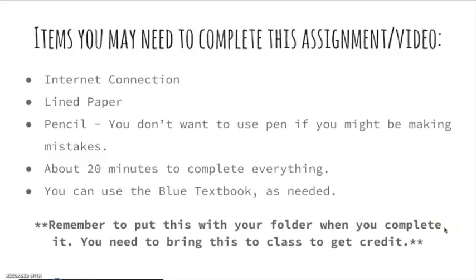Some items you may need to complete this assignment and video: internet connection. If you're already seeing this video, you're ahead of the game. Lined paper, I would advise this over using plain white paper. You want to make sure that your notes are nice and clean and straight so they're easy to read when you go back. Pencil, you don't want to use pen if you might be making some mistakes, and that's fine if you make mistakes, but you don't want to be scribbling things out. It just makes your notes look sloppy and it's harder to read.